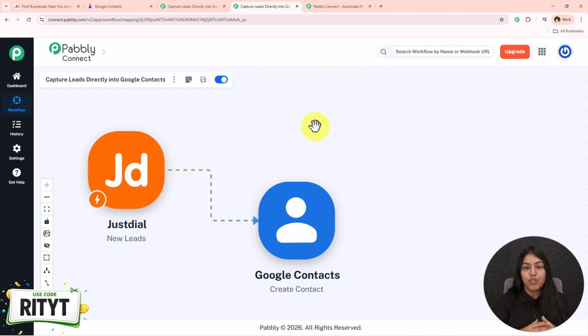So this is a very useful automation if you use Google contacts for yourself and your business.